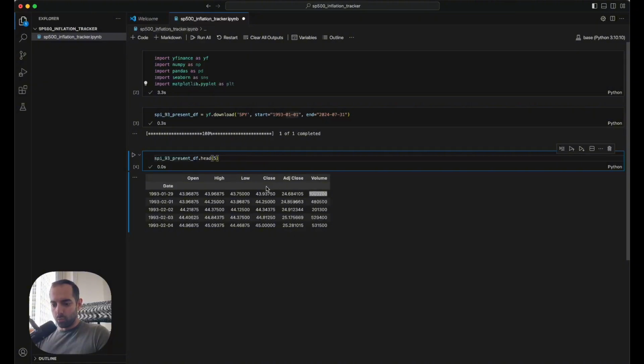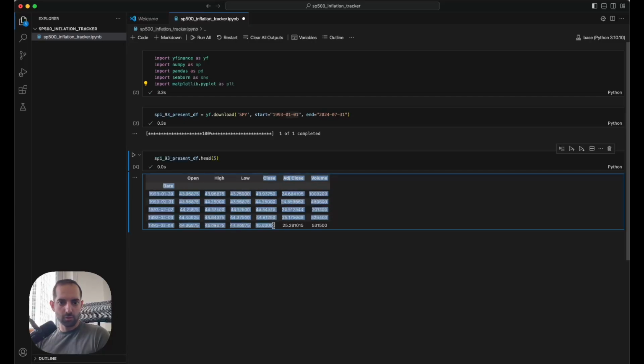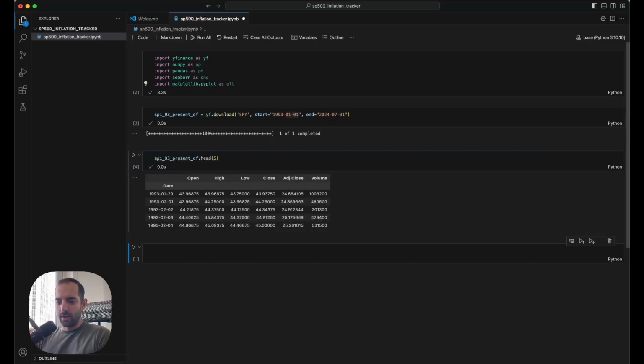For this analysis, we're just going to pick one of these, and I will just pick the close. It doesn't matter which one you pick, it's just important to stay consistent. It's best to just go with the close, in my opinion. So we'll do that. We're going to do a few things here.